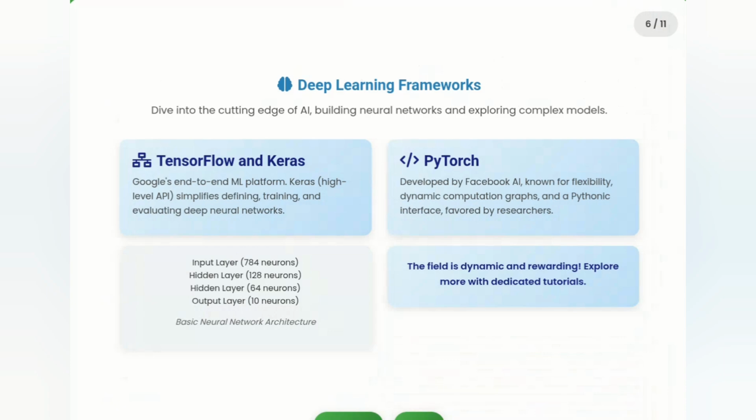Another leading open-source machine learning framework is PyTorch, developed by Facebook's AI Research Lab. PyTorch is known for its flexibility, dynamic computation graph, and Pythonic interface, which often makes it favored by researchers for its ease of prototyping and experimentation with complex models.